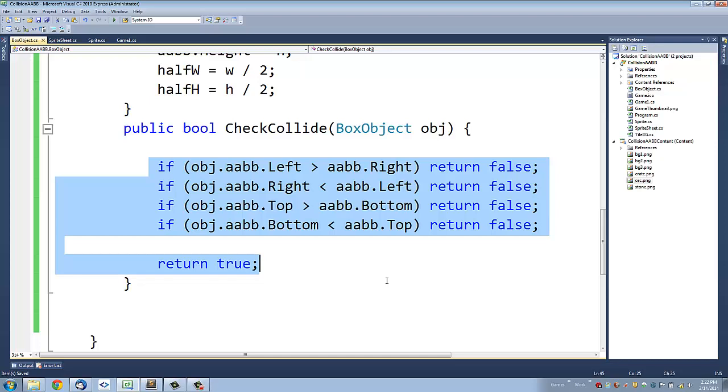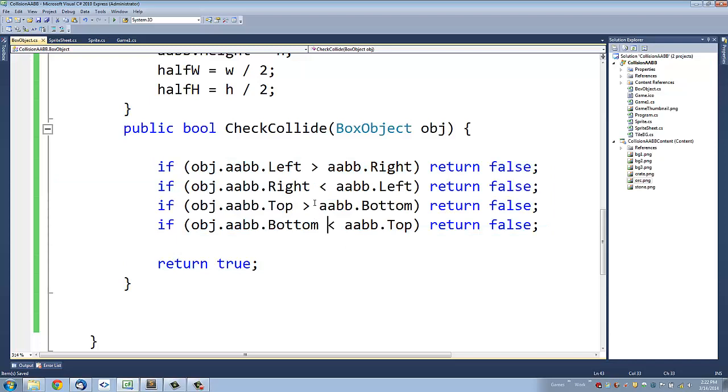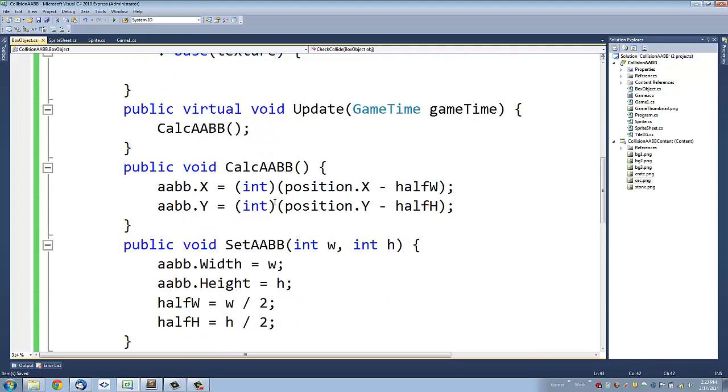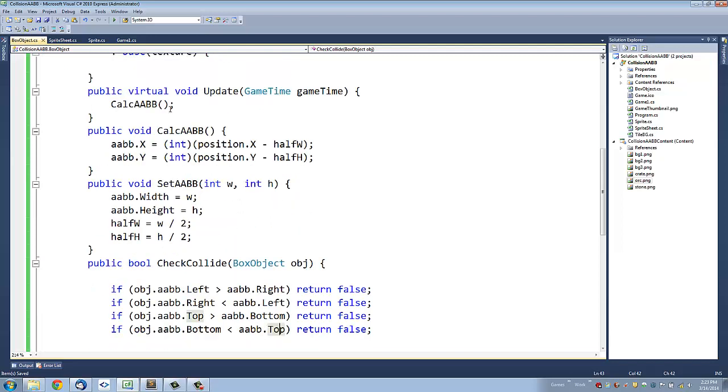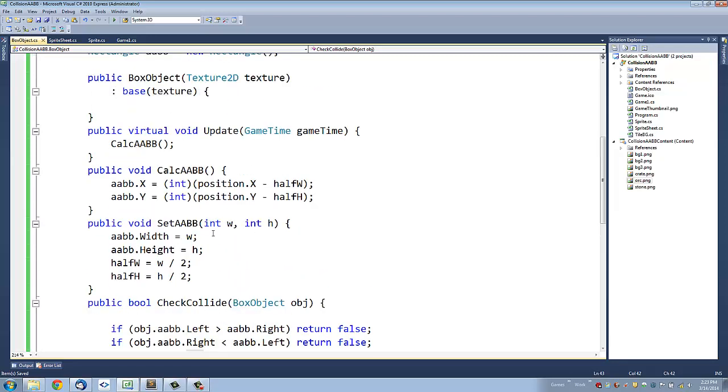That's all of it. It's pretty simple. And in fact, it's easier for the computer to do this calculation because there's no square root, there's no complex math going on. All we're doing is comparing 4 different numbers. So really, really simple for the computer to calculate. And this is everything we need in our box object class. It's all of the logic we need to have an object calculate its bounding box every update.